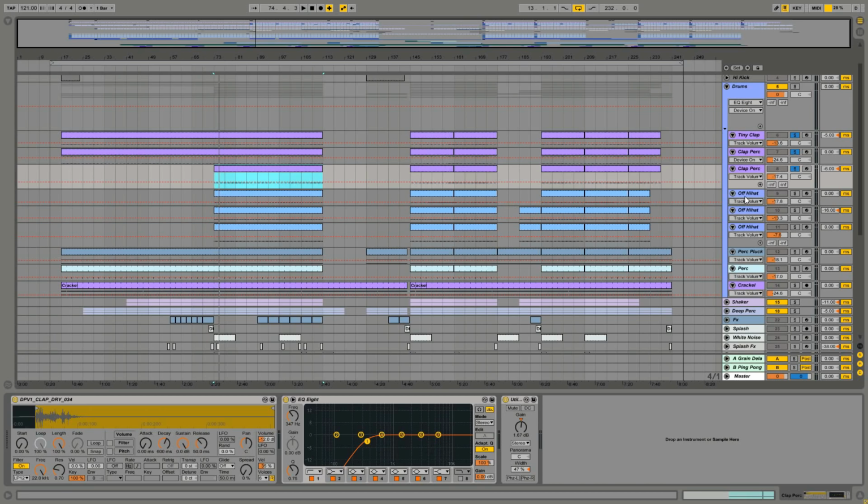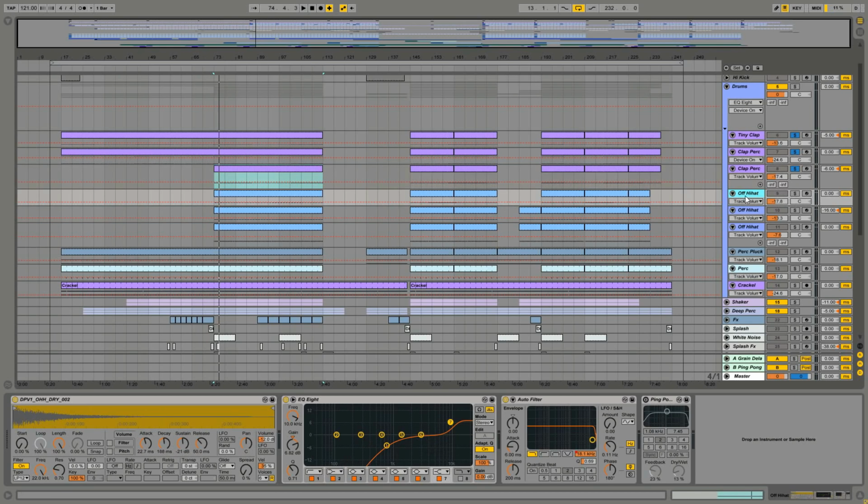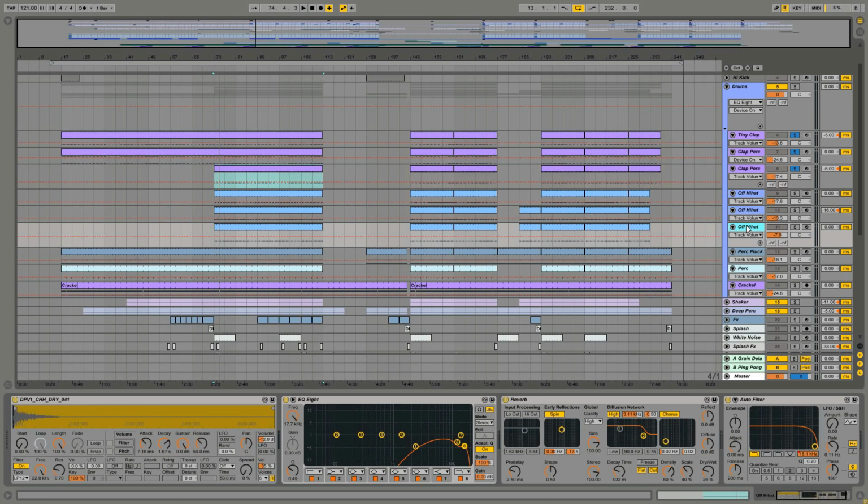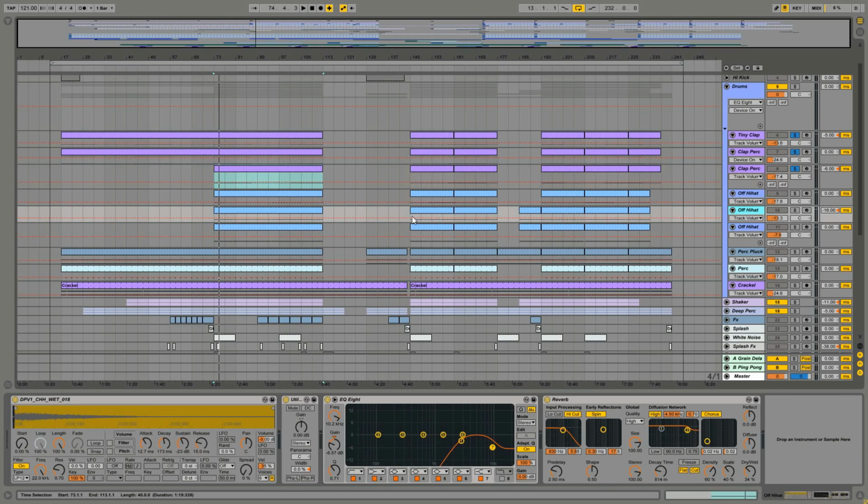So let's go to the heads, and as you can see, we have here 3 layers, and we will start with this one. We are making this mono. We are shortening the sample here, and we are giving it some release, and this is really important to the sound. Let's listen.